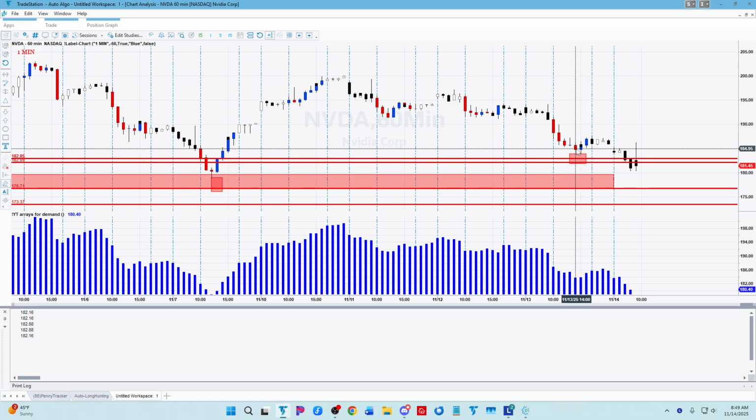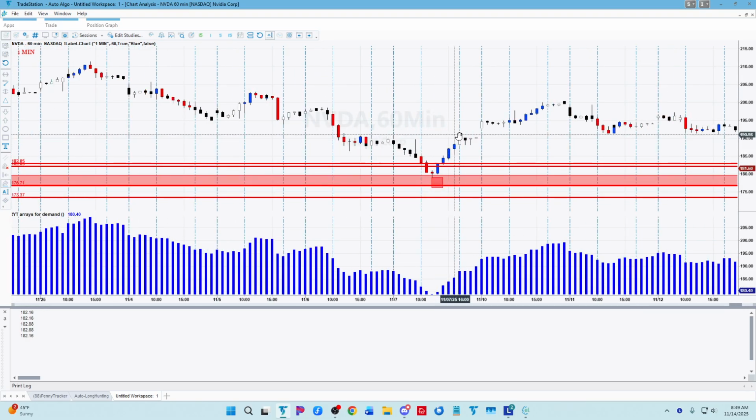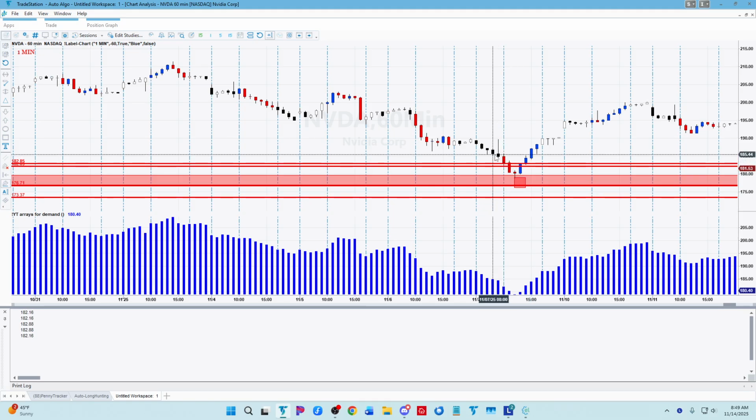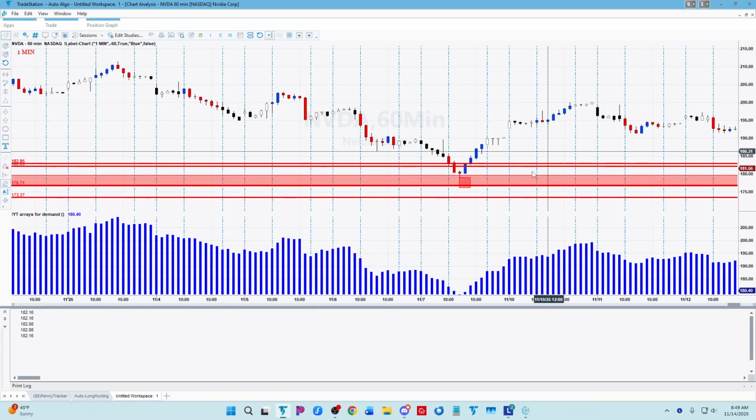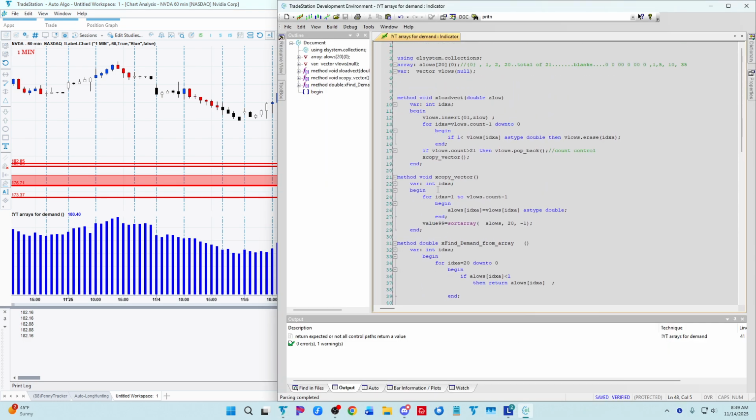All right, so again, here, if we are on November 13th and we're at 1400, what is the next lowest line? It gives us that 182.16 again. But that 182.16 should have been cleared out when we came through here. So if low is less than vlows of IDX as type double, then vlows erase. It is.